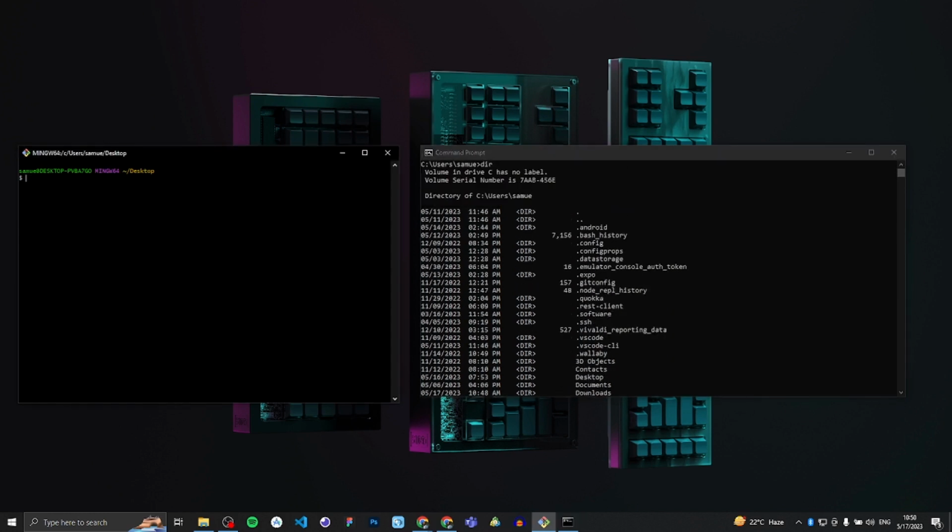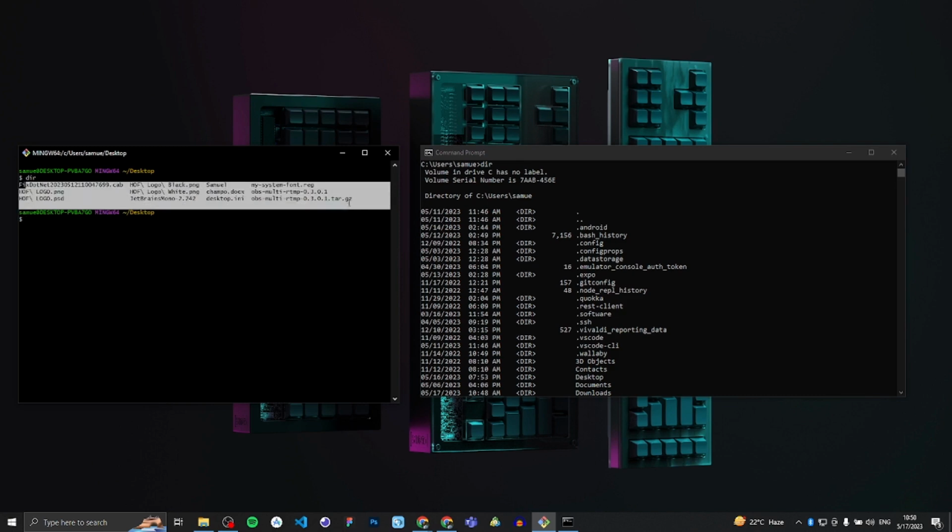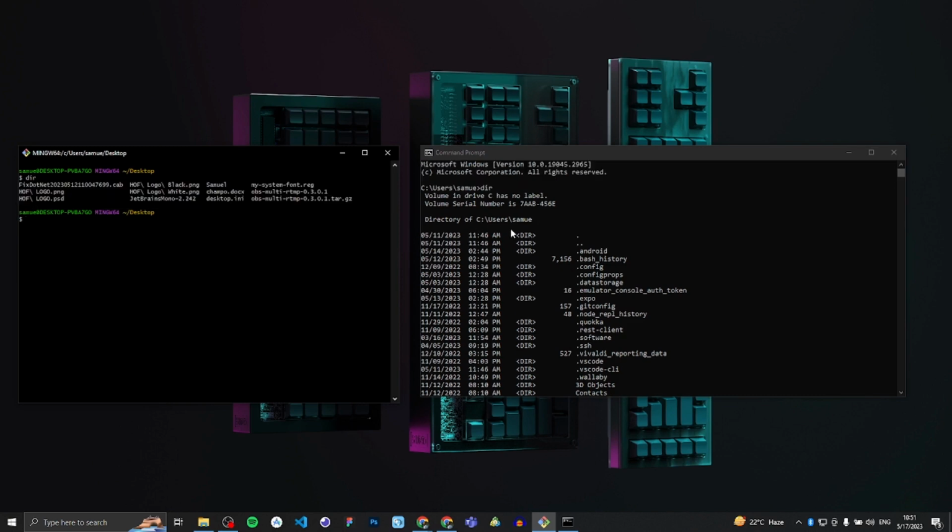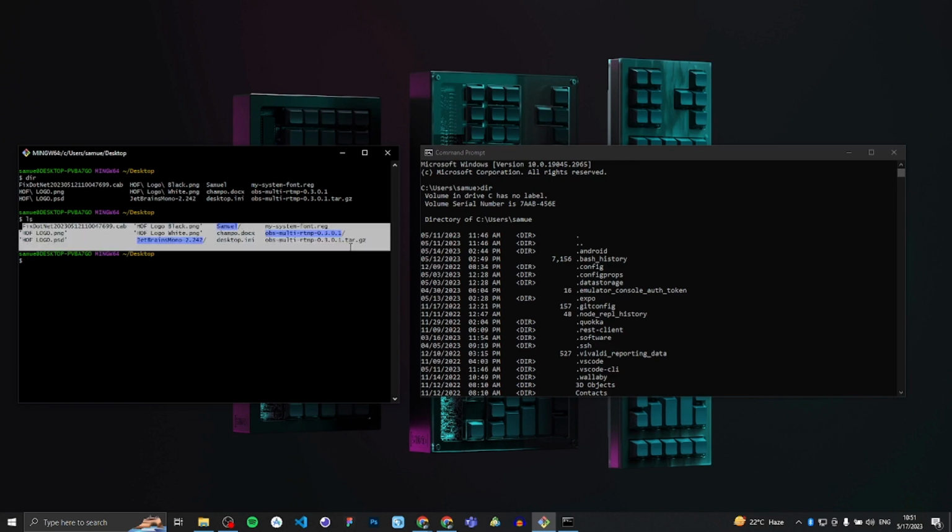But with this one, if you press dir, it will show you the content, same thing as it did on this side, but you also have another command called ls. When you press it, it shows you the same content.